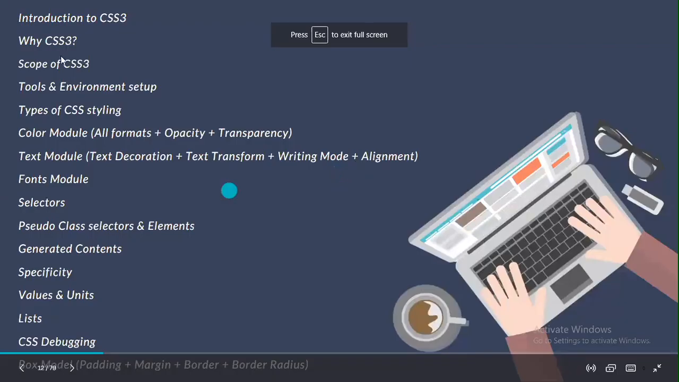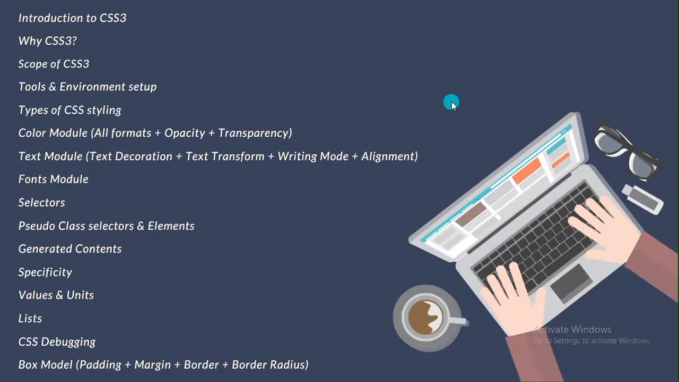So here we have the course content for CSS. Introduction to CSS3, we will see why we are going to use CSS3, and where we can use it in your real time.